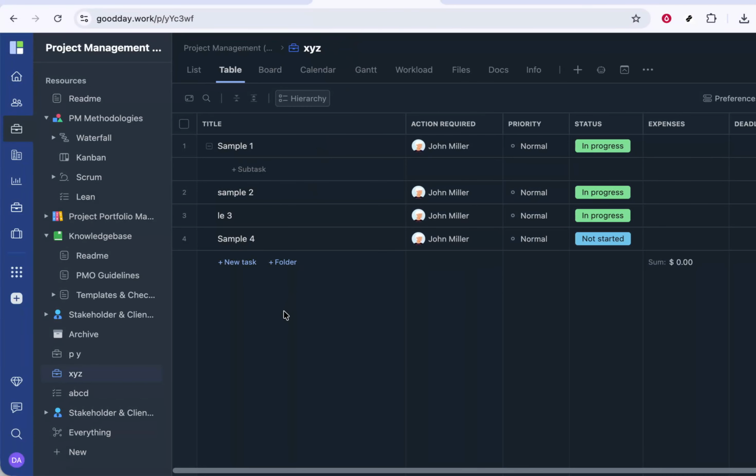In today's video, I'm going to teach you how to create task automation in GoodDay. By the end of this walkthrough, you'll know exactly where to click and what to look for, so you can save time and make your workflows run more smoothly. Let's start from your GoodDay workspace, where you can see your list of tasks.